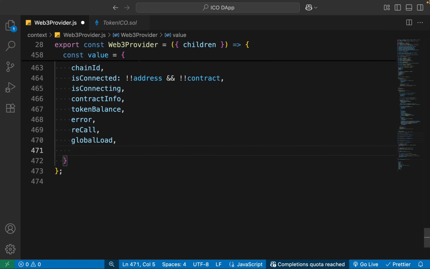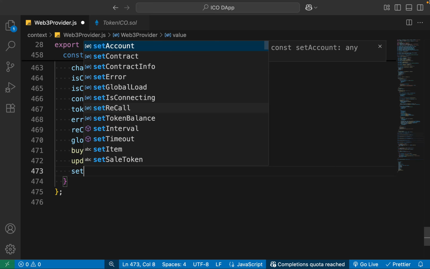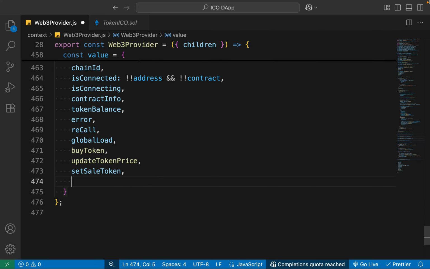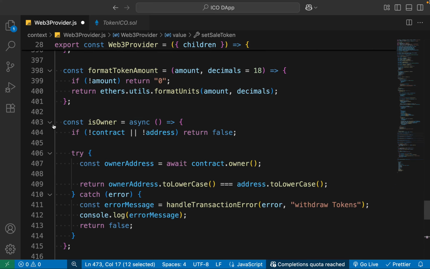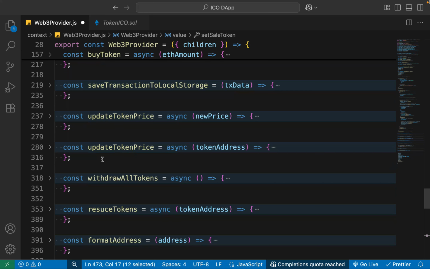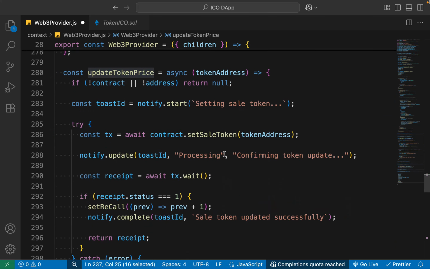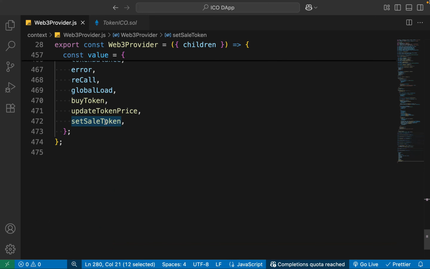recall, global loader, buy token, update token price, set sell token, and this function does not exist. So let's copy this one and check is there any problem. So let's come back here and I notice one thing. I called this update token price. I have to change this function name. Like this one is the sell token. So simply copy and that's what we have to paste here. Now it will have the function. We have it now.